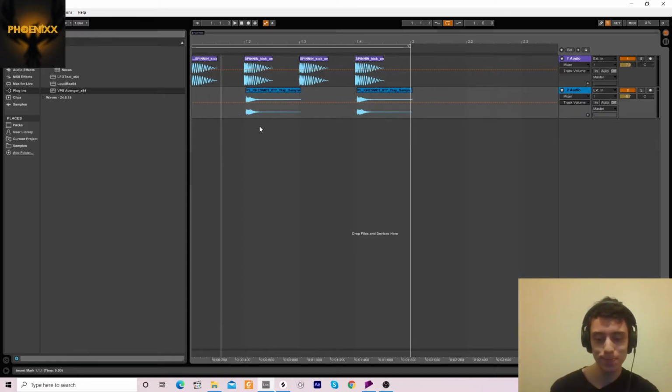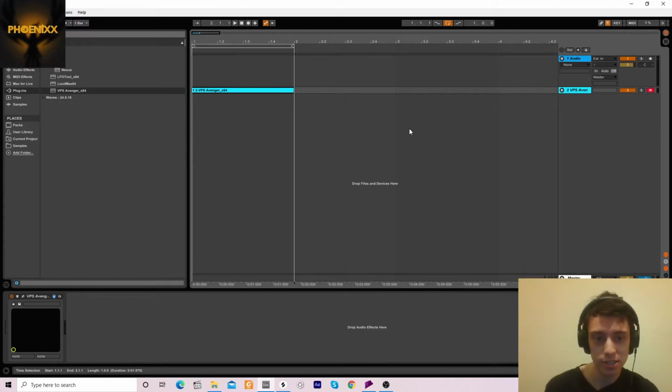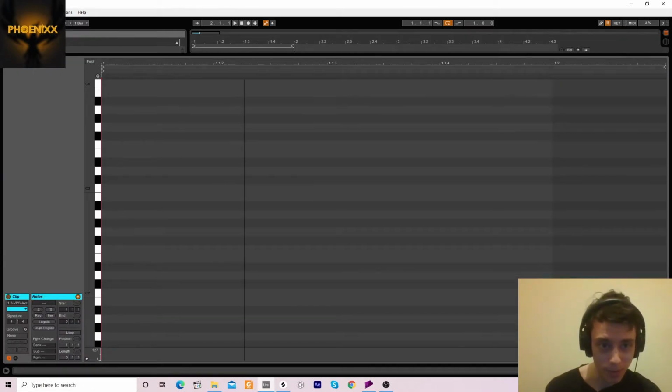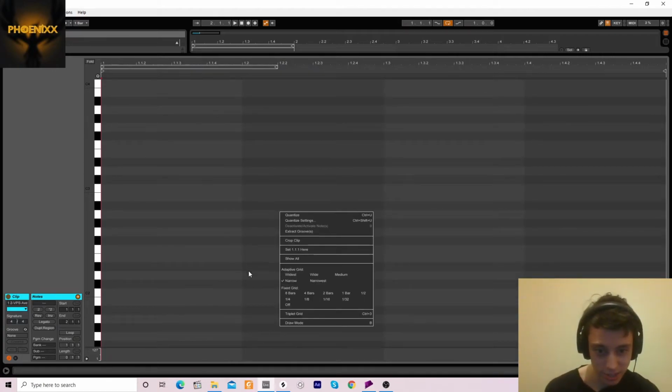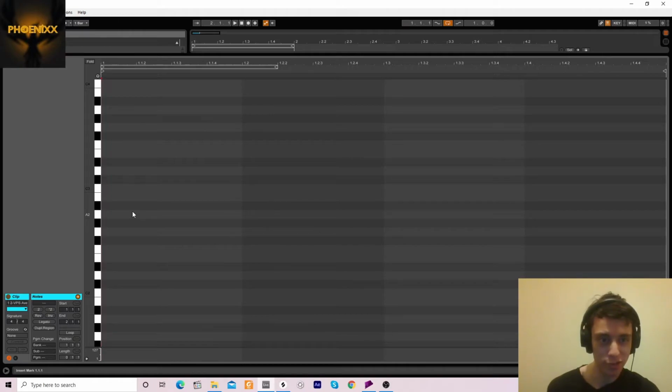Okay, moving on. So the next tip is how to change the settings on your digital audio workstation grid. So what I mean by that is, if we come into here, at the moment this is what our grid looks like, but you can right click, and then here you've got different settings. The one I'm going to be showing you is triplet grid. So triplet grid is where you change it to 3 beats per bar instead of 4 beats per bar.